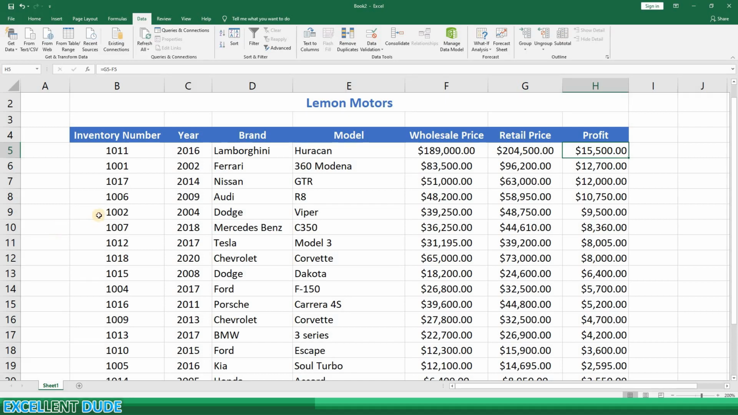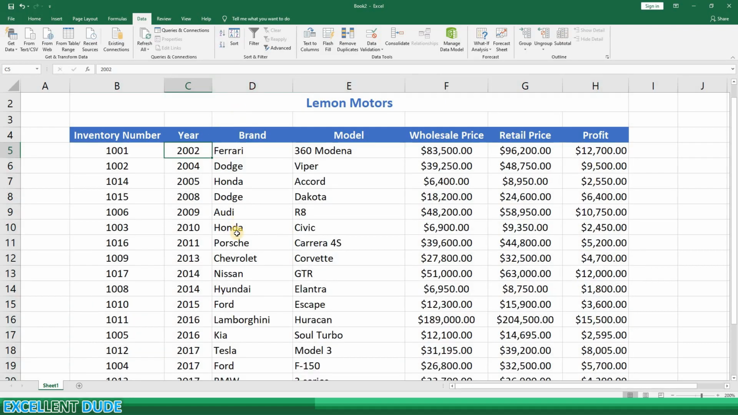Next, you may want to sort by model year from the oldest to the newest. This would be A to Z, smallest to largest.